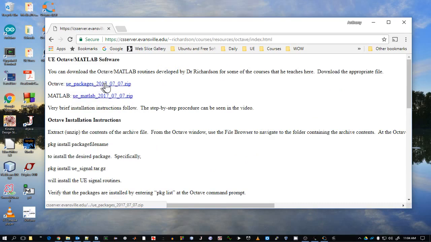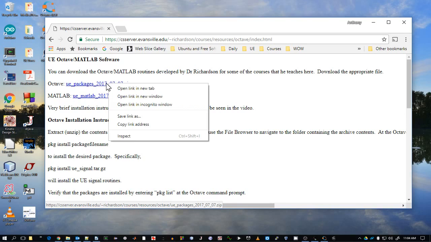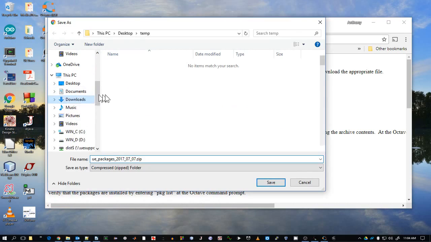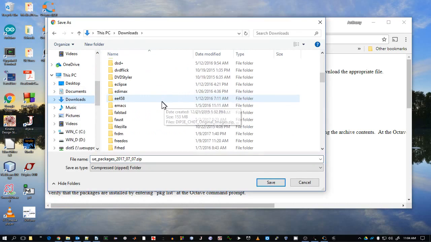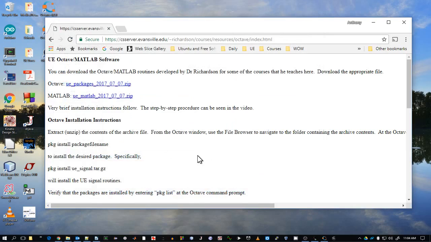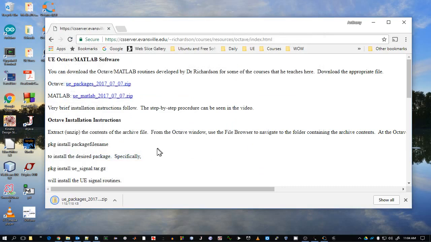Here we want to download and install the Octave packages. They're all bundled together in a zip archive. I'm going to right click and then save as. I'm going to download into my downloads folder, and then I've got an Octave subfolder, so I'm going to save into that folder. Should only take a second.